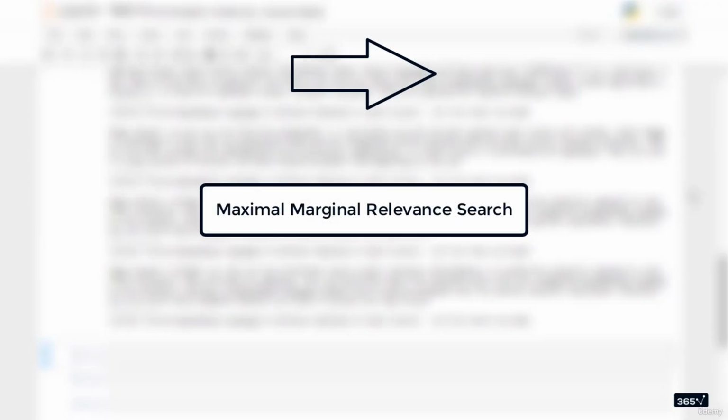In the next lesson, we'll study another technique Chroma offers, the maximal marginal relevance search. See you shortly.